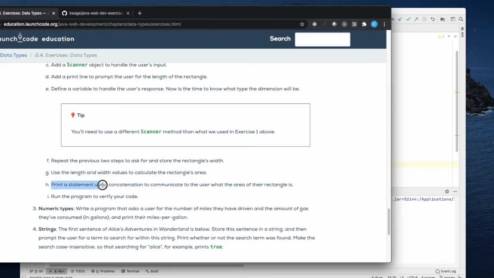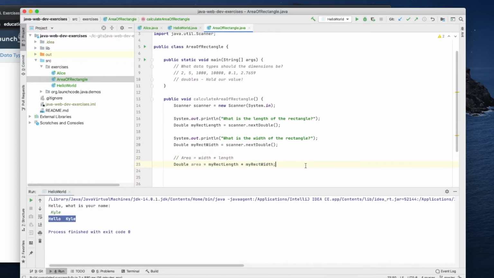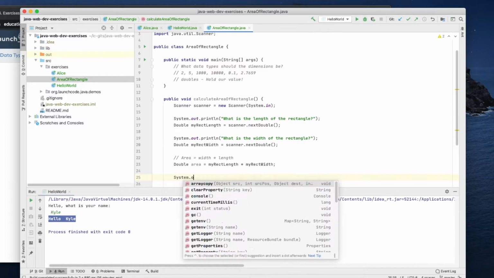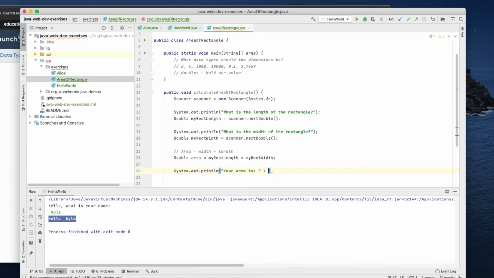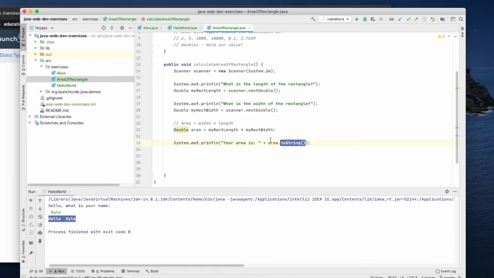And now it says we need to print a statement using concatenation to communicate to the user what the area of the rectangle is. I will do that. So I'm going to say System.out.println, your area is colon, plus myArea.toString, because I want to concatenate a string. What this toString does is just convert your area to a string, so we can concatenate it with another string.